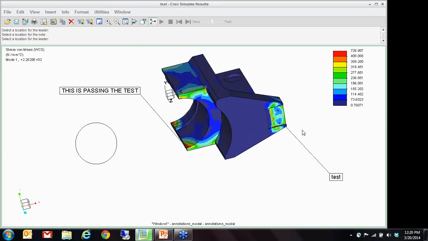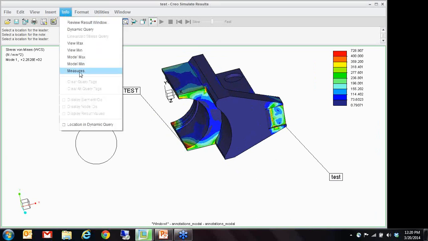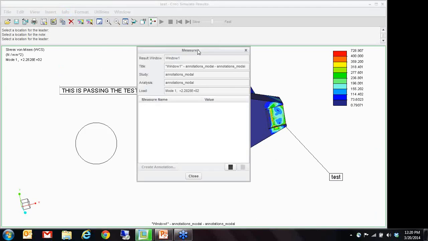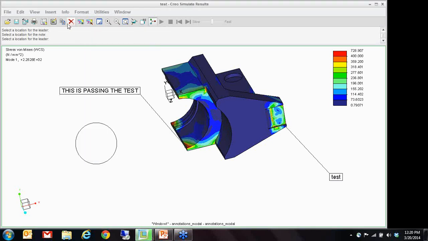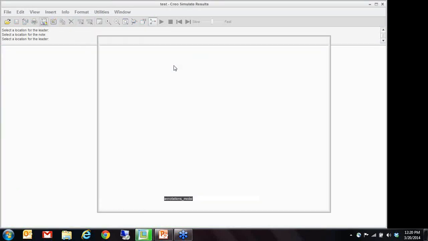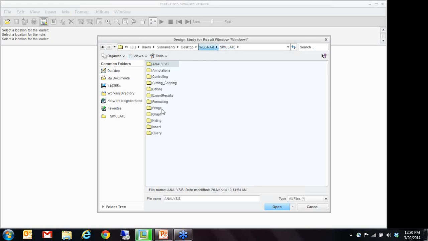Now, there is another thing with respect to annotation. If you go info and go to measures, you can pick different measures that you want to create. If you create a measure that is over here, you can actually show them in your results. So I'm going to use a different example to show this. It will be better with the stress result. So let me open a different analysis.